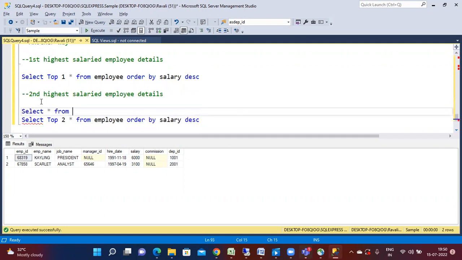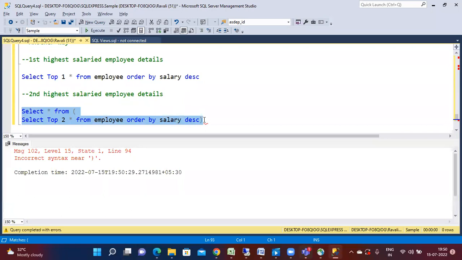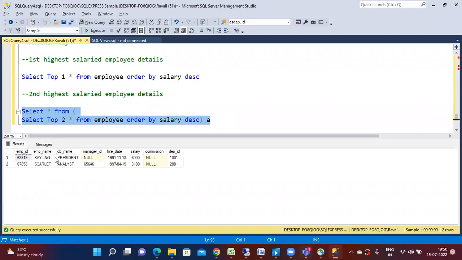So I am using this output: select star from it. Just run it. Here you need to give an alias name. When you are using a subquery in the from clause, you need to provide an alias name to that query. I'm just providing the alias name as A. Just run it. 2 records. So out of these 2 records, if I want the second record to come at the top, what do I need to do?